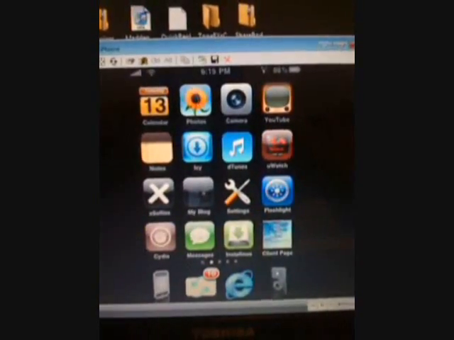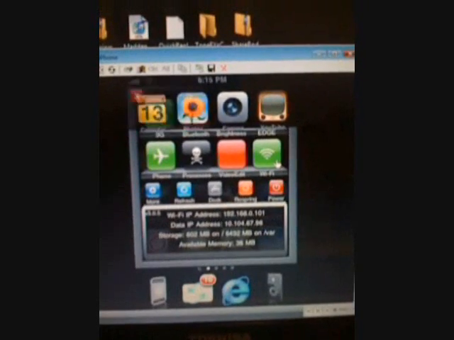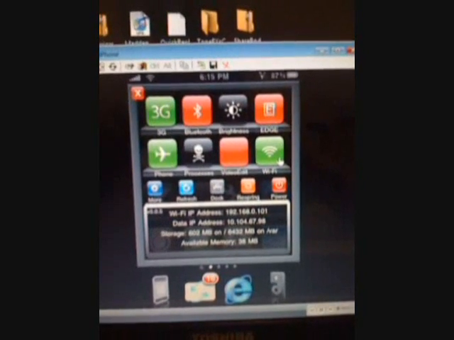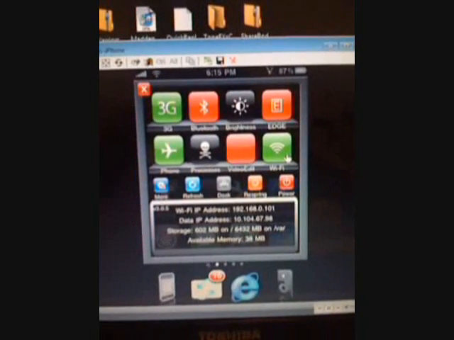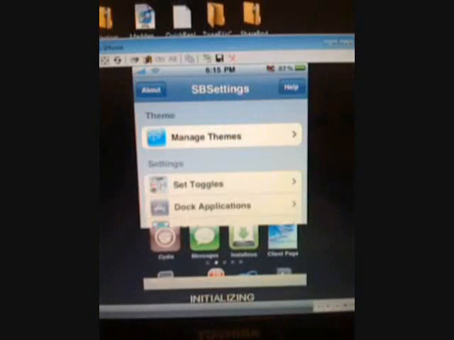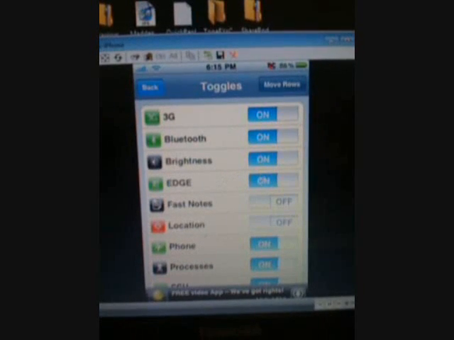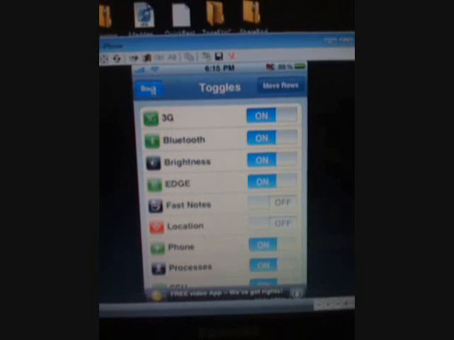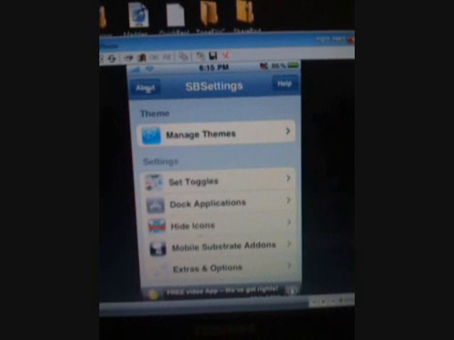Okay, so we got that installed. Now we're going to swipe across the top. And you see that menu that drops down. Now yours is not going to come with this up here, Edge, this toggle. So what you need to do is you need to go to More. And then right here where it says Set Toggles, you want to make sure that this one here that says Edge, make sure that one's turned on. So once that one's turned on, we're pretty much good to go.